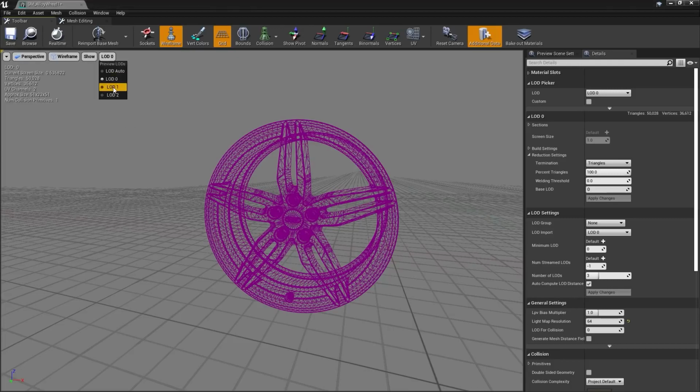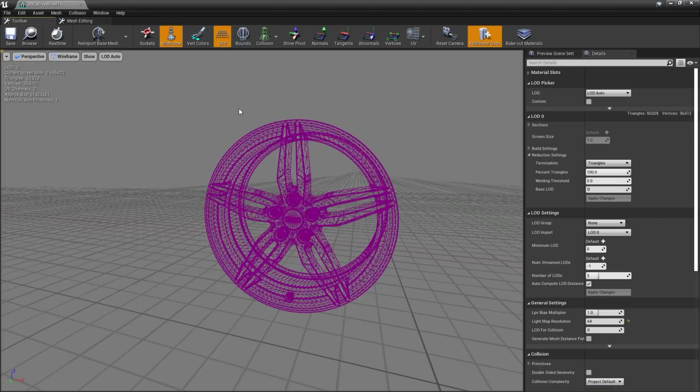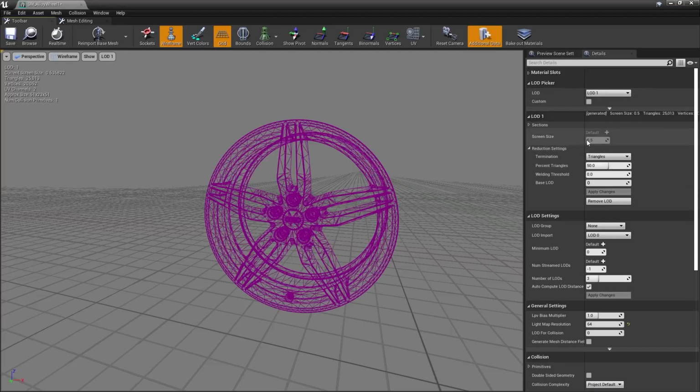Then you have LOD 1, which has been reduced by 50%, so it's half the number of polys, 25,000. And then obviously we have LOD 2, which has been further reduced down to 25% of the original triangles, or 12,000 triangles. So if you put this to auto LOD, it's going to automatically switch between these based on this screen size value. So obviously LOD 0 is going to be a full value of 1. LOD 1 is going to be a screen size of 0.5. And this will be a screen size of 0.25.